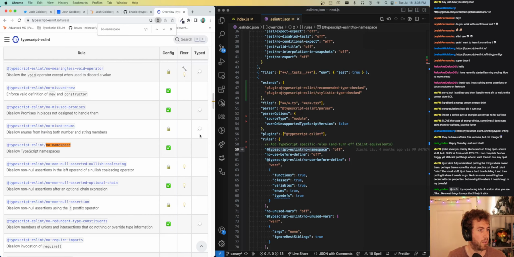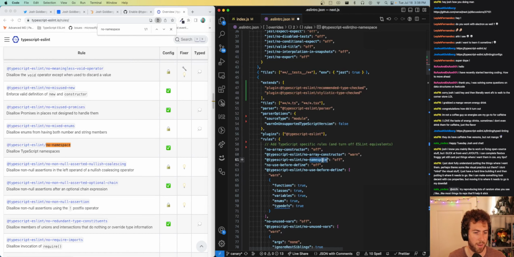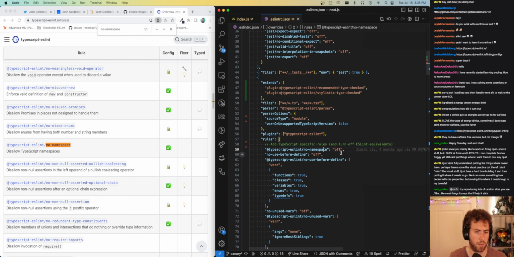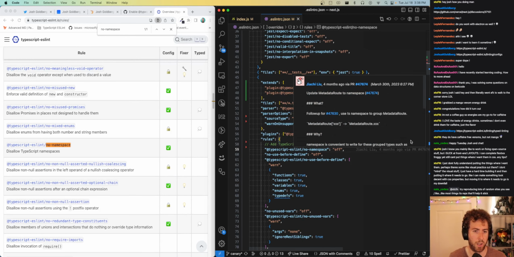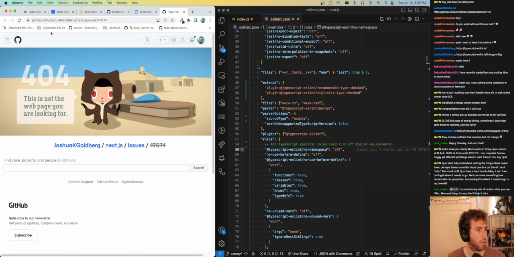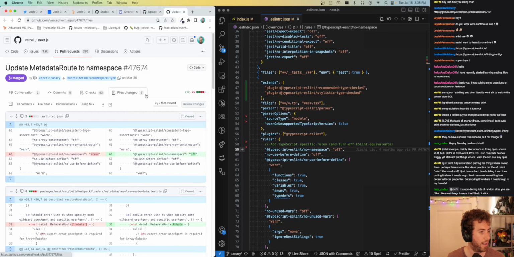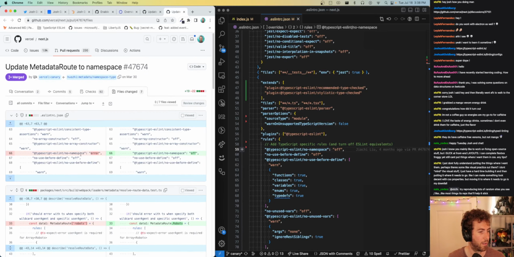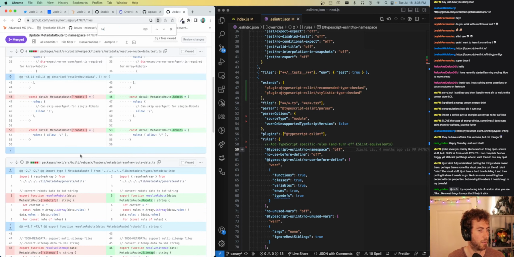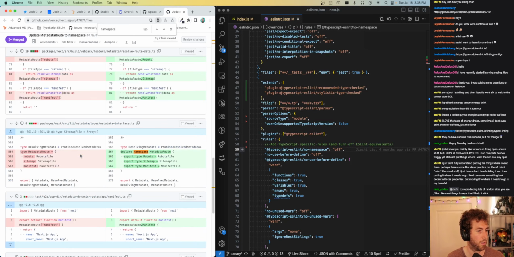No namespace. So why do they disable TypeScript ESLint no namespace? Why do they turn it to off? That's weird. Oh wait, here we go, there's a PR. Any other tips from anyone in the chat? Love to hear this. Why did they turn off no namespace? It's so confusing. They're just declaring a namespace in one place and turning off the ESLint rule.